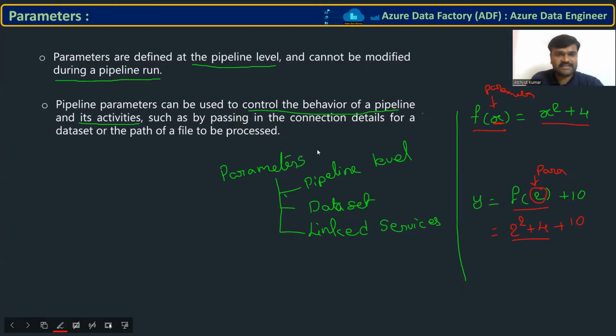Same thing, parameters also you are passing with some value, that may be connection details, or that may be the path of a file which you need to process. So let us try to understand this practically in Azure Data Factory.